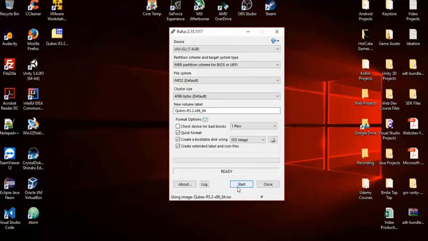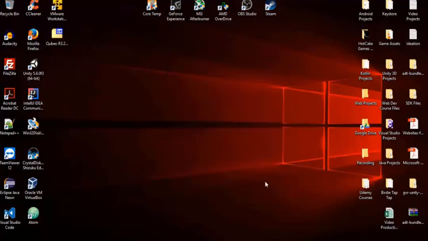You want to boot up into your BIOS mode and select boot from USB flash drive. I'm sure plenty of you guys know how to do that, and just select the flash drive, and it should boot up Qubes OS, and it should take you through the installation section, which I will get to in a few moments. So what I'm going to do is I am going to virtualize this.